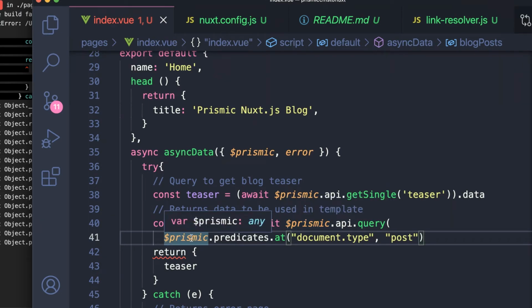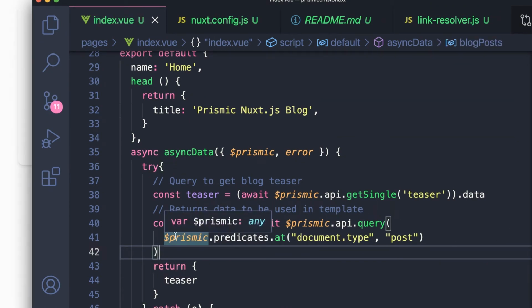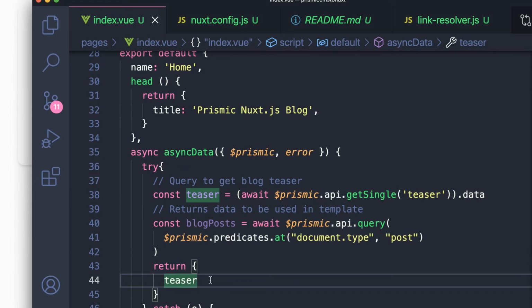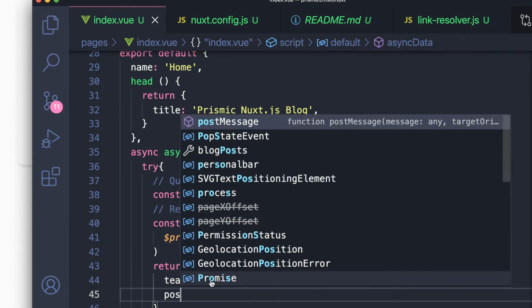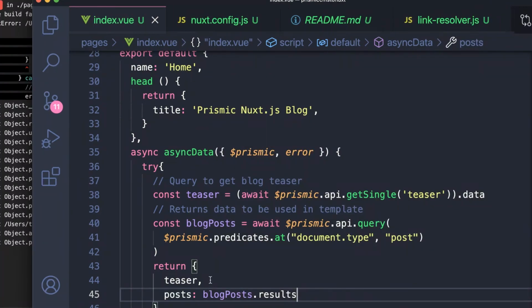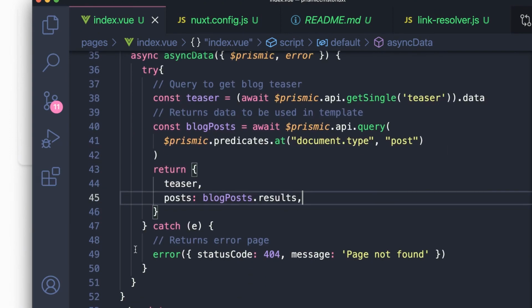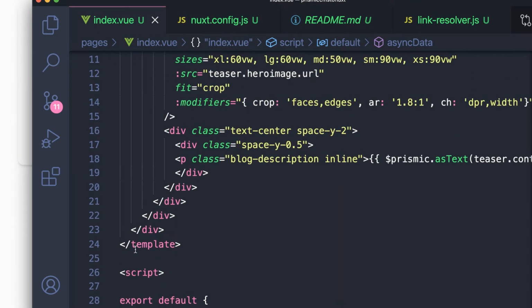And we're going to query the Prismic API. Here we go. We're going to query the Prismic API. And now, instead of getting a single, we're looking at a certain type of document. And it's a document I've called post, right? So query that one. And then I want you to return posts. Let's call it blog post.results. And I think that should be fine, right?